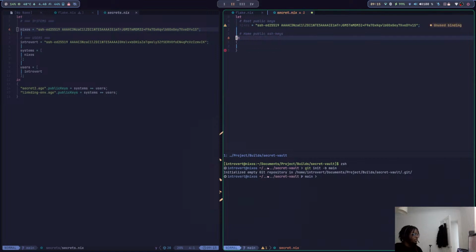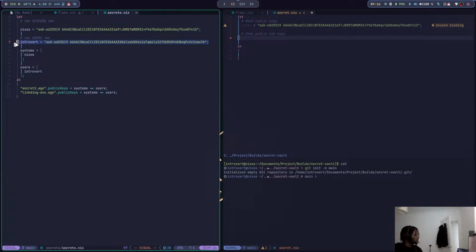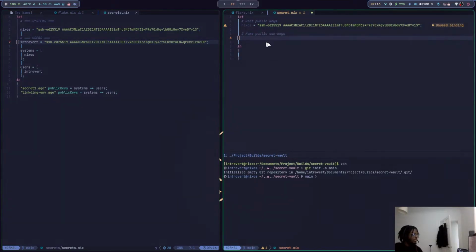I'm not too good with Vim, but I've seen quite good improvements over the past few days that I've been using it, that I've been consistent with it. So hopefully I get better at it.